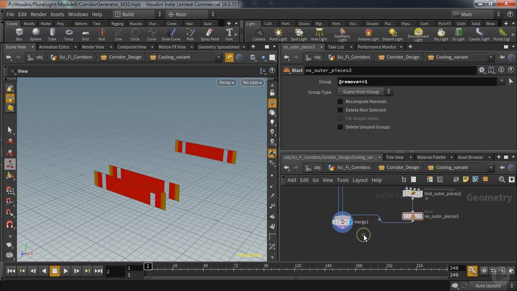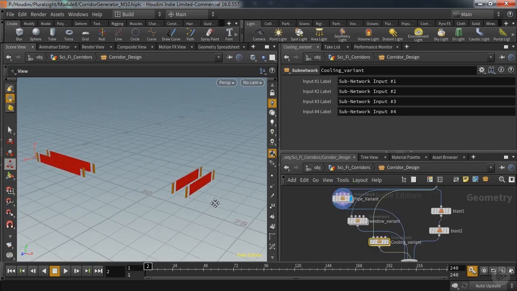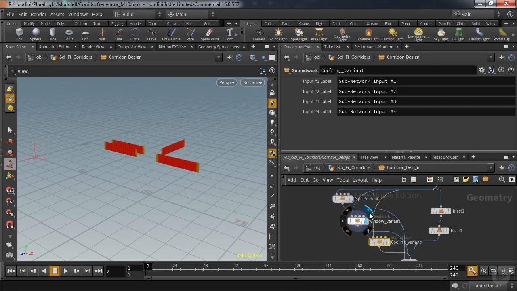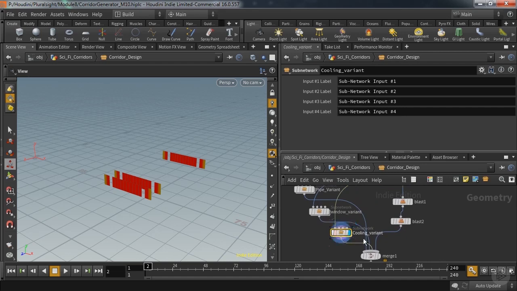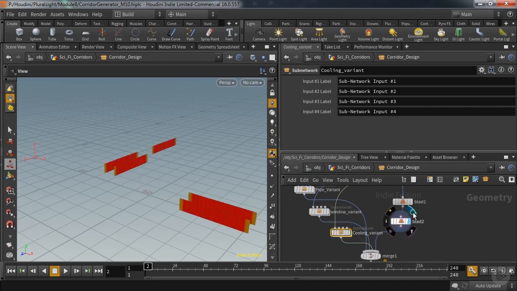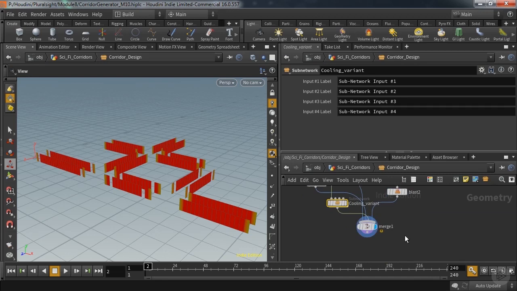So let's leave the cooling variant and take a look. We have the pipe variant with one end panel, the window with all primitives still attached, and the cooling variant with 2 end panels. And the last 3 designs are also still complete. And here down in the merge, all are combined again and ready for the details.